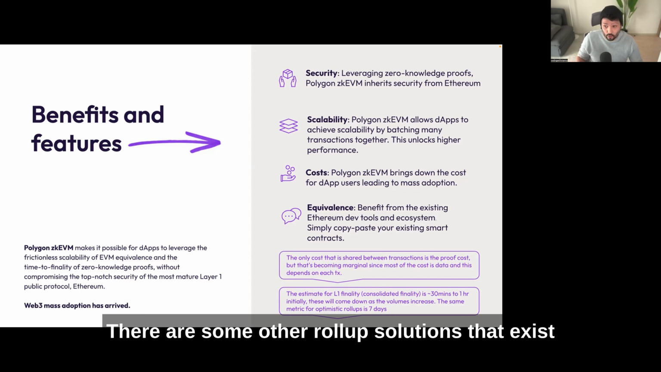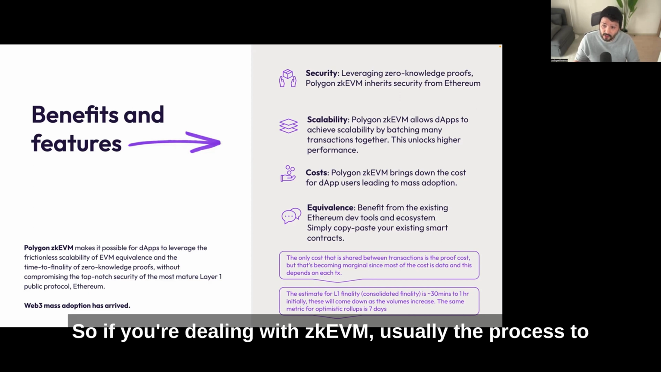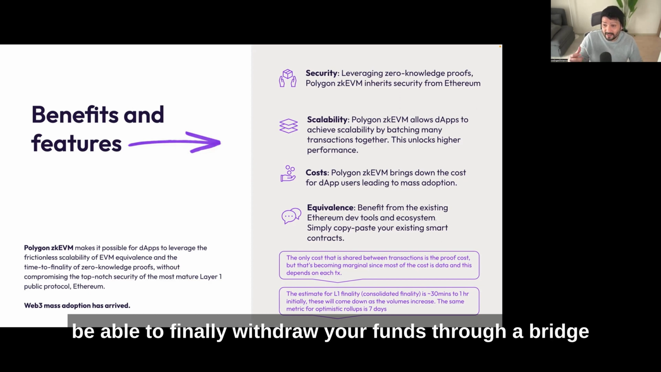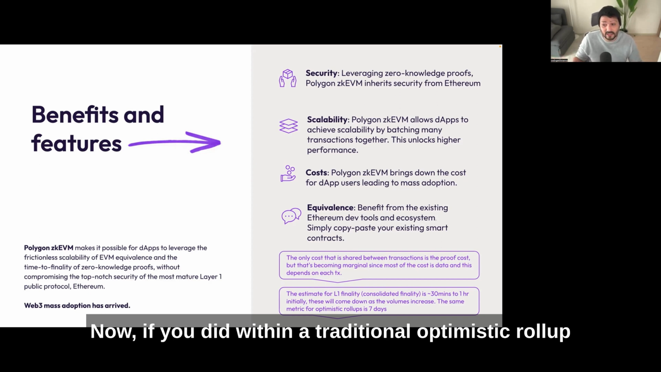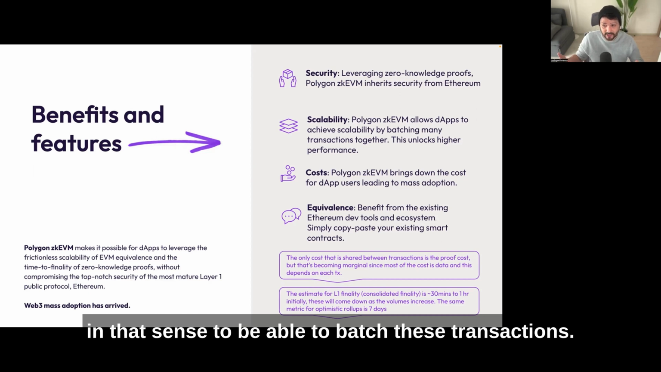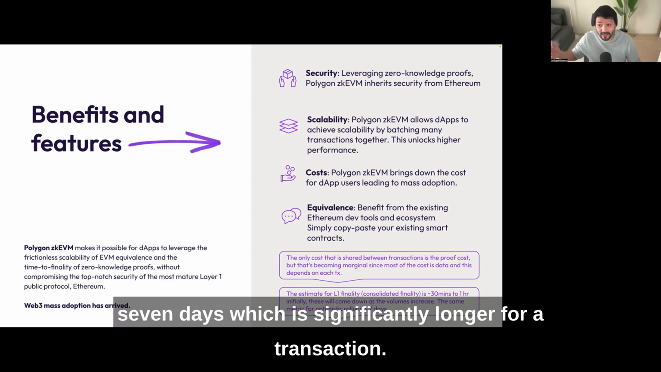So this is just to compare it. There are some other rollup solutions that exist, and one of them is called optimistic rollups. If you're dealing with zkEVM, usually the process to finally withdraw your funds through a bridge service takes about 30 minutes. Now, with a traditional optimistic rollup, the time to actually withdraw is about 7 days, which is significantly longer for a transaction.